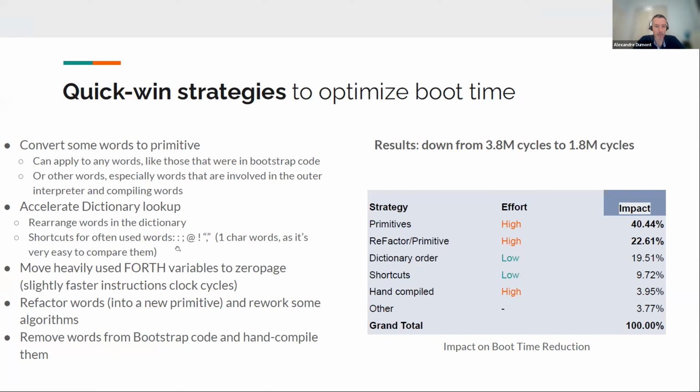But there is a drawback to doing that, because I noticed that if I keep these shortcuts in the find word, then I cannot redefine colon or semicolon afterwards. So actually I kept this implementation of shortcuts in my find implementation, but just during the bootstrap compilation. At the end of the bootstrap compilation, I disable it.